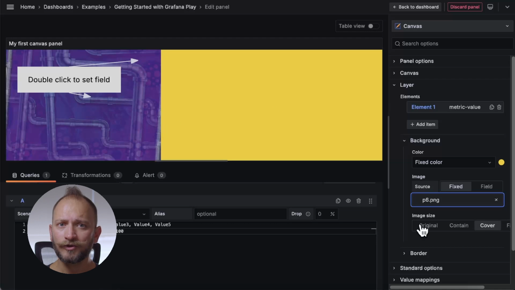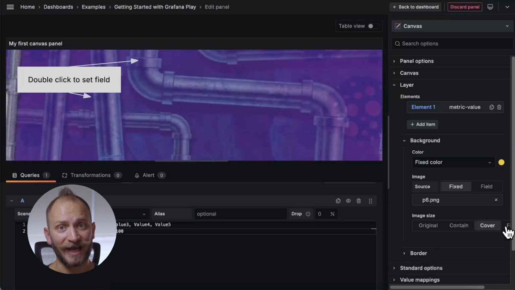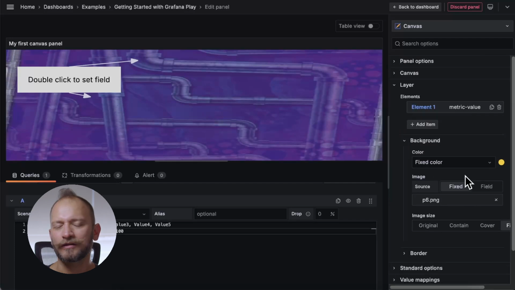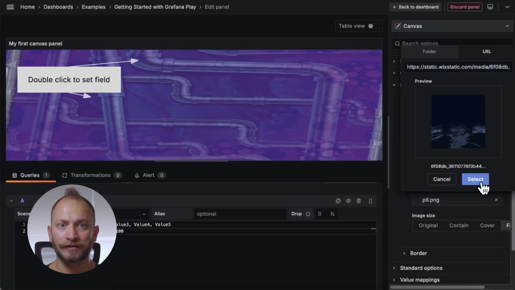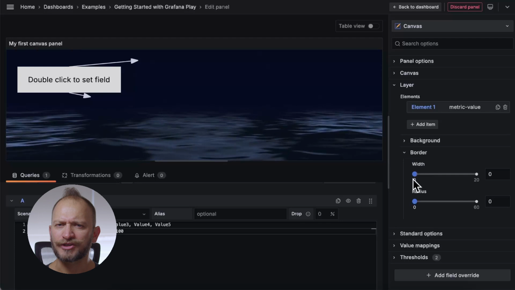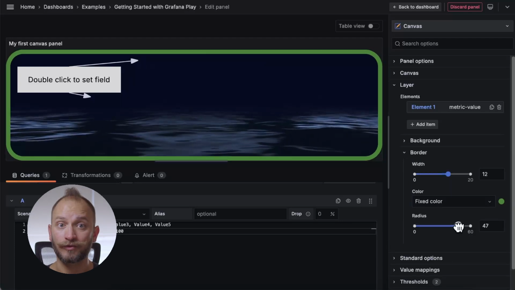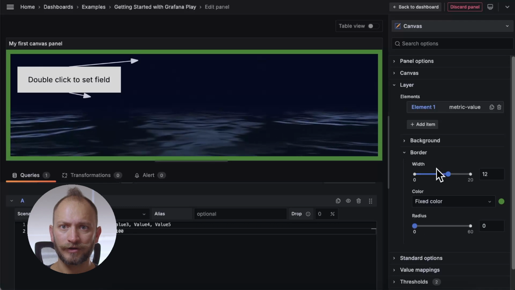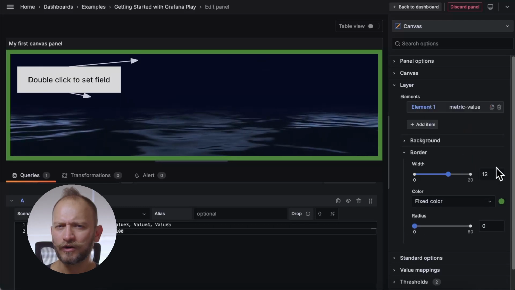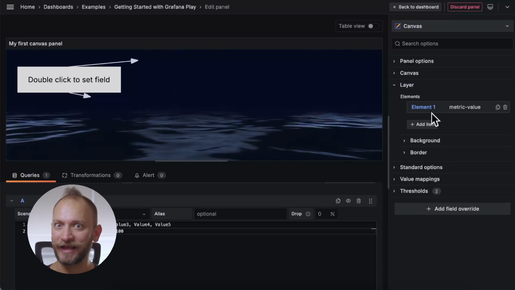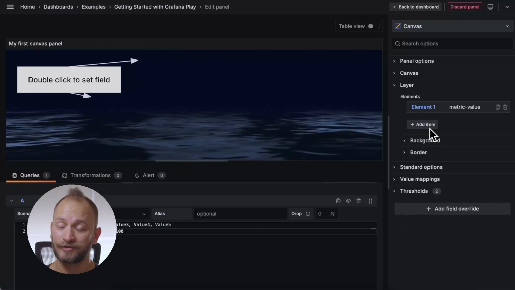And below is where you will be able to modify the image appearance to be original, contained, cover all, fill all, or tile it. I like fill all, and why don't we return to my calm water? Lastly, there is a border option for the visualization. Straightforward, you can set the width and the radius of the rounded corners. If you have a border, you can choose a fixed or filled color. Let's keep no borders and let's move to the actual elements, probably what you've been looking for this whole time.